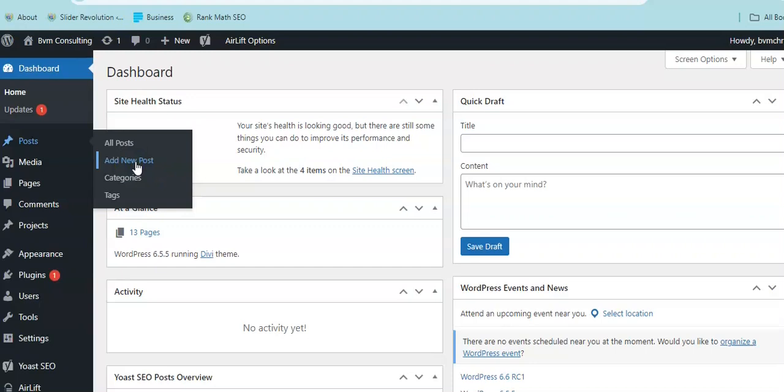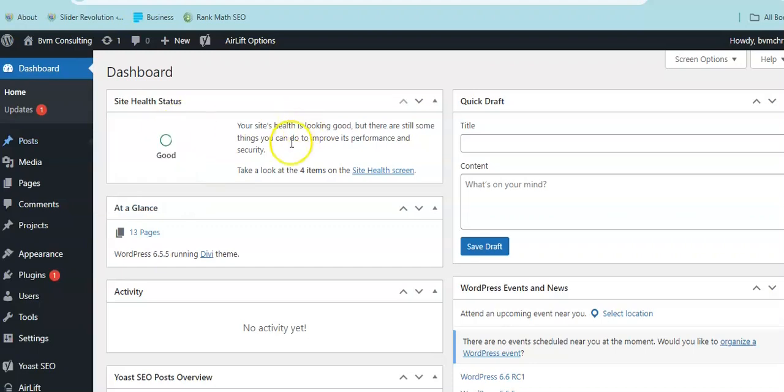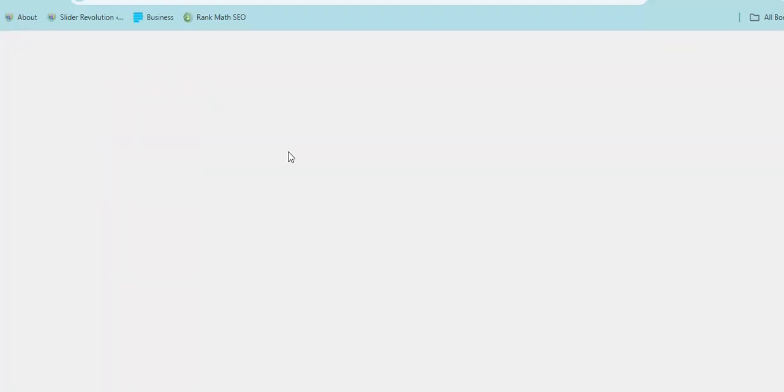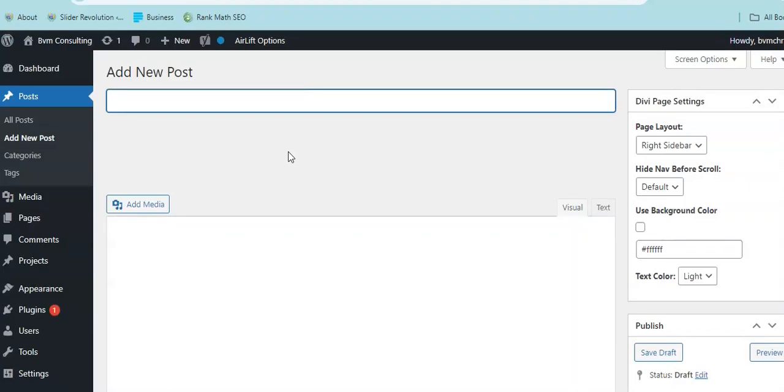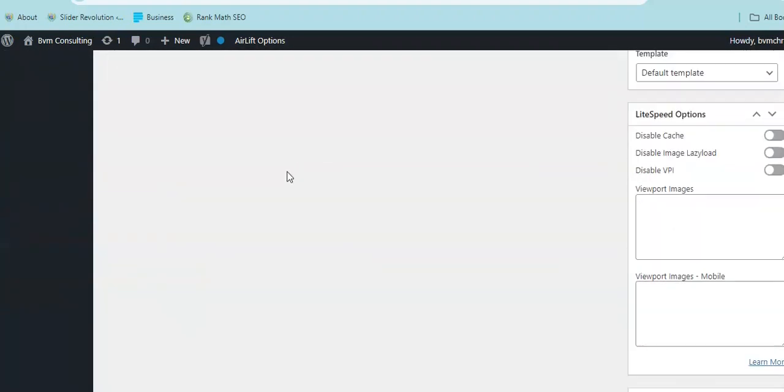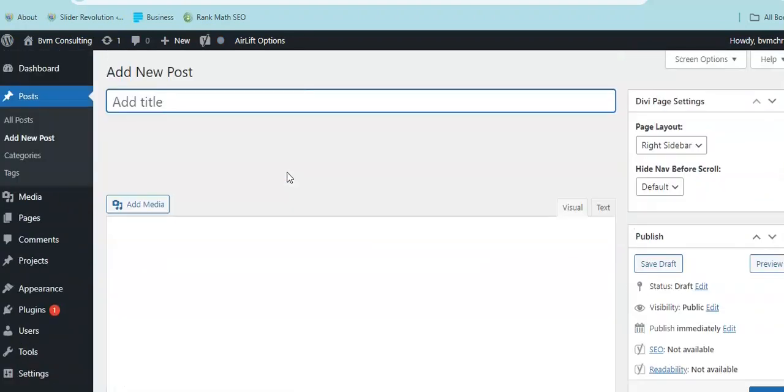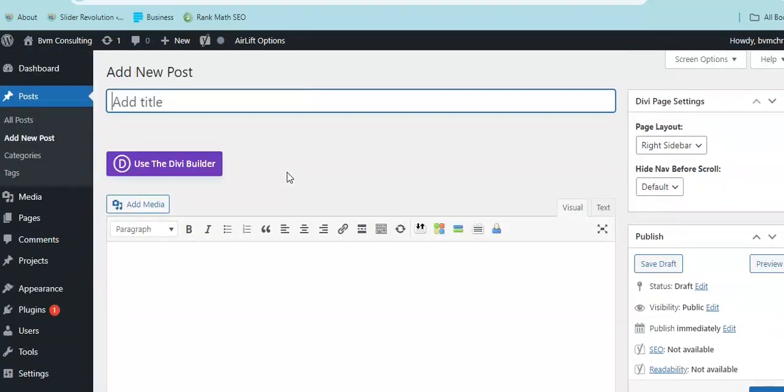Let's allow it to load. Okay, it's still loading. Okay, so as you can see now, the first thing you're seeing here is Add title. So this is where you add the title of the post you want to write.